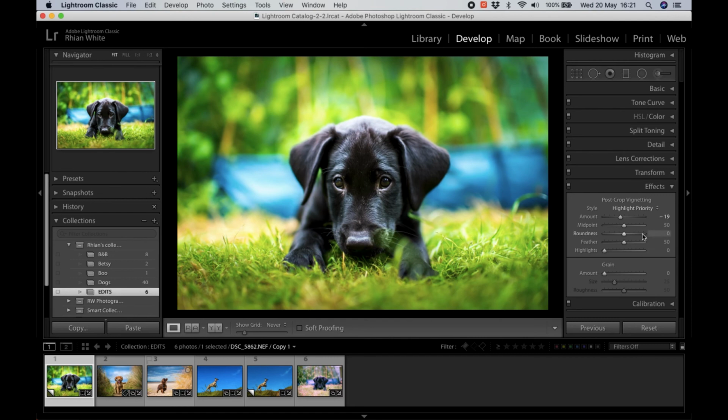Grain, you can add grain. That's not my cup of tea either. But some people quite like that kind of effect, and why not? If you like it, go for it. Oh dearie me, that's not looking good. No, it's not for me. So I'm going to get rid of that.